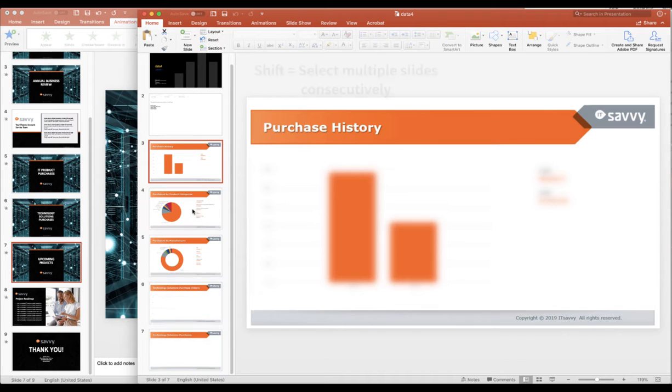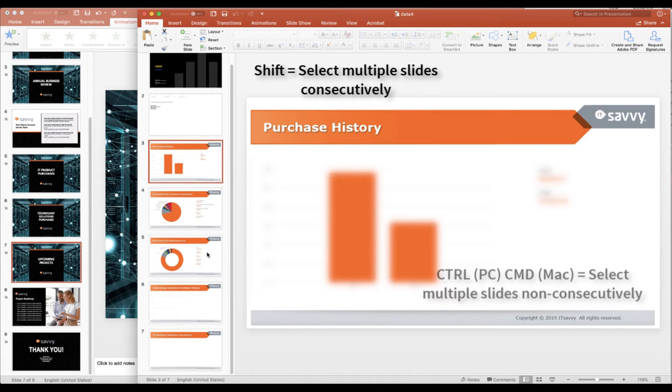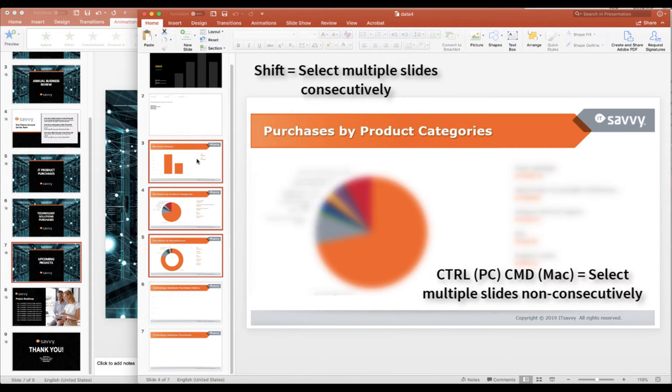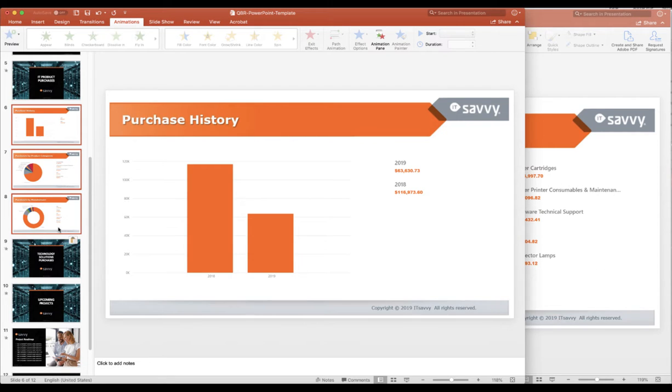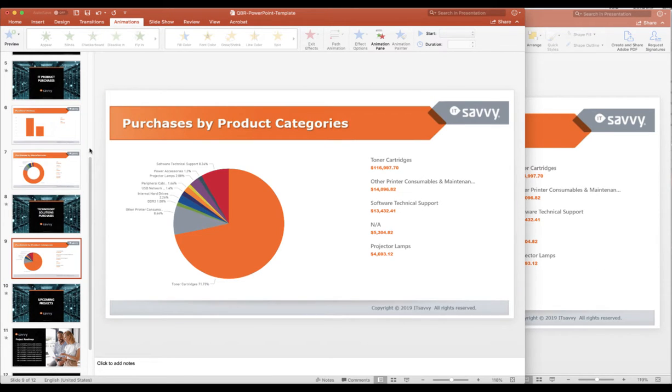So when you hold your Shift key down, notice you can select multiple slides at once. If you want to select slides that are non-consecutive, hold down the Control on the PC, Command on the Mac. Simply drag these over to PowerPoint. Then you can move these around to any section that you want.